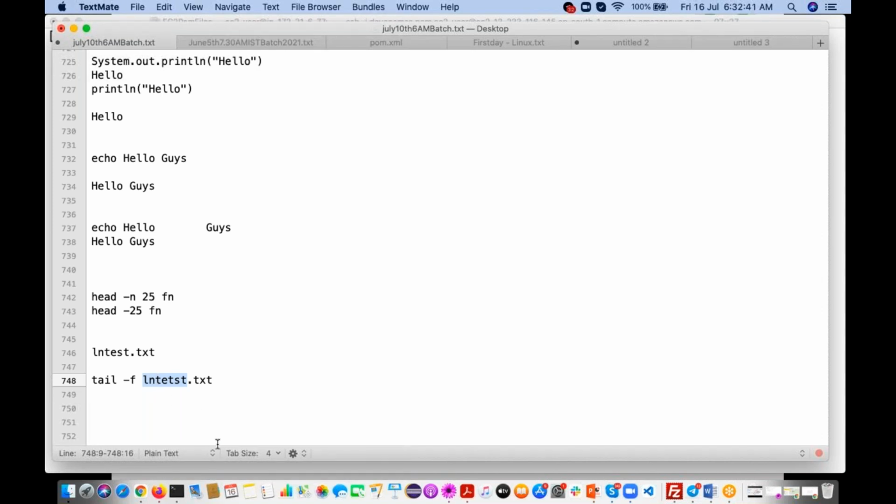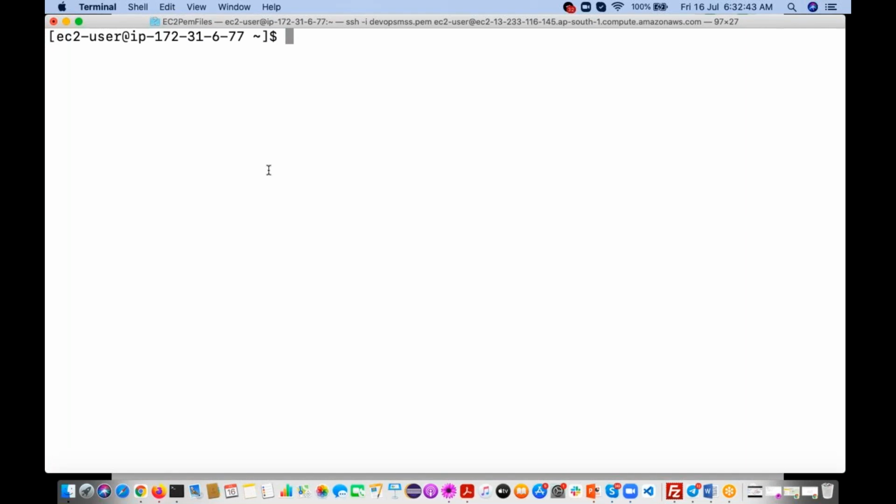Now my requirement is I want to display a particular line number. If you use the cat command, it is going to display everything. If you use the head command, the first 10 lines. If you use the tail command, the last 10 lines. Now my requirement is I want to display a particular line number. Is it possible? Yes, it is possible.